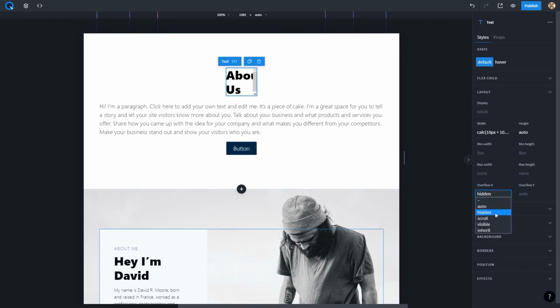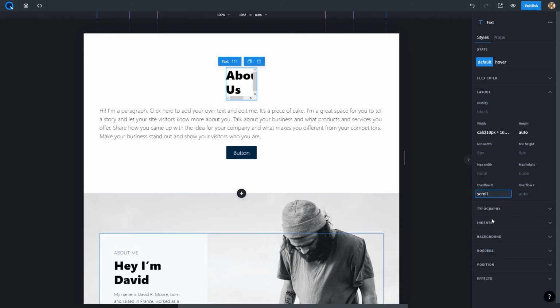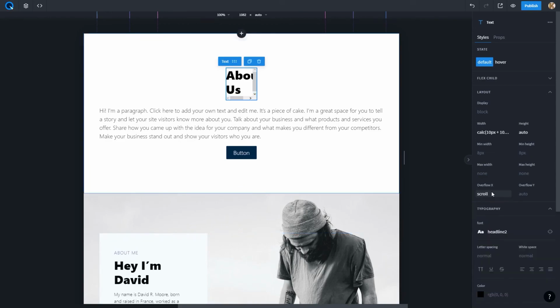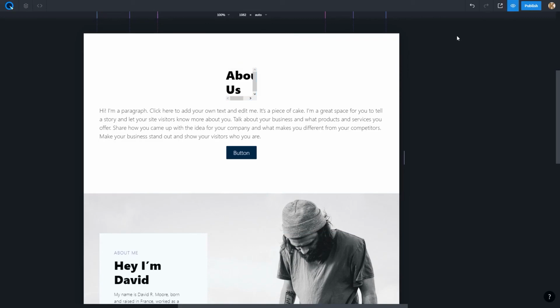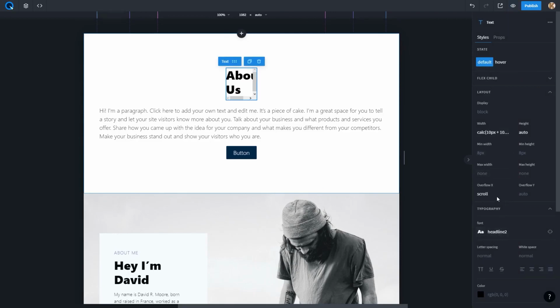Add a scroll bar. Now you can scroll the hidden part of the text. The auto value will show the scroll bar when it's needed and hide it when it's not. Use the overflow Y property to determine vertical clipping. That was an overview of the props of the Layout category.